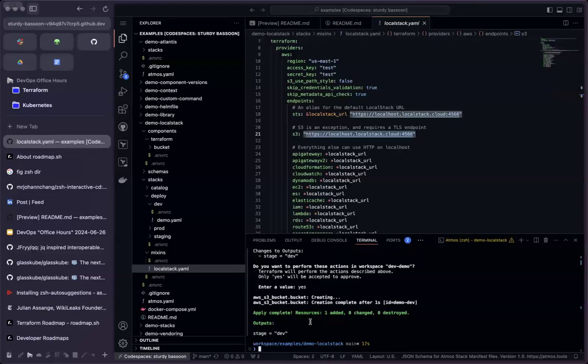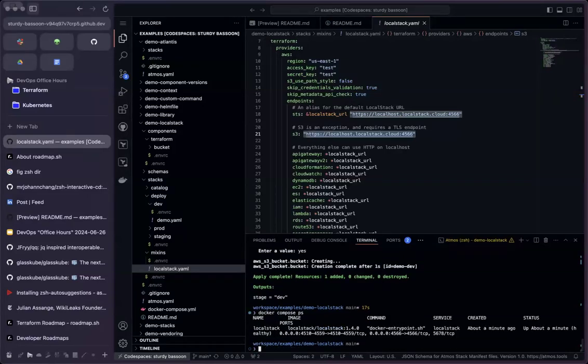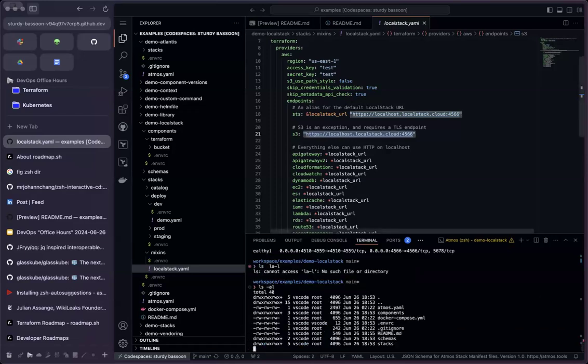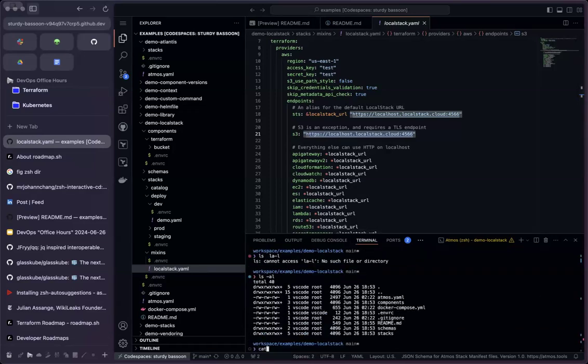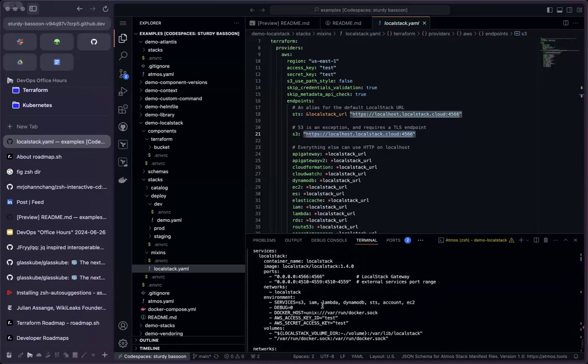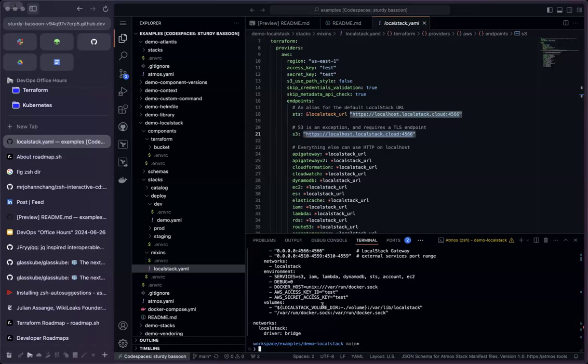So if I were to run like docker compose ps, is it? Yeah, there you can see that LocalStack is just running. And in this example, there's a Docker Compose file here that you can use if you want to try Docker Compose easily in your own local development environments. So check that out. Any questions on the LocalStack stuff?